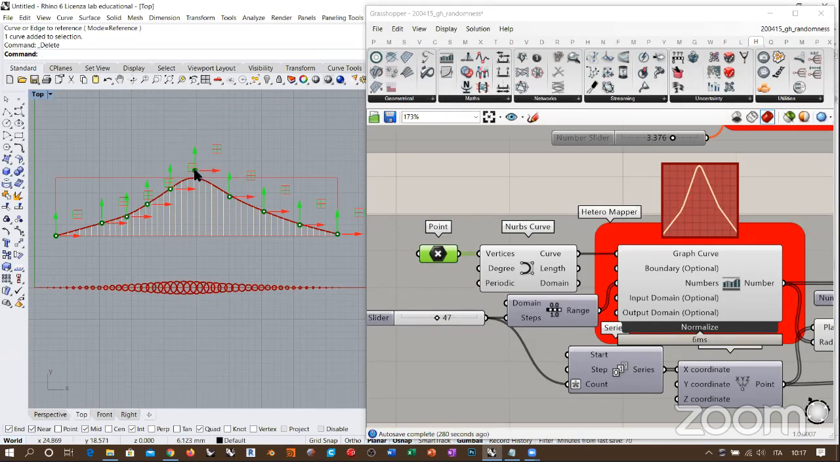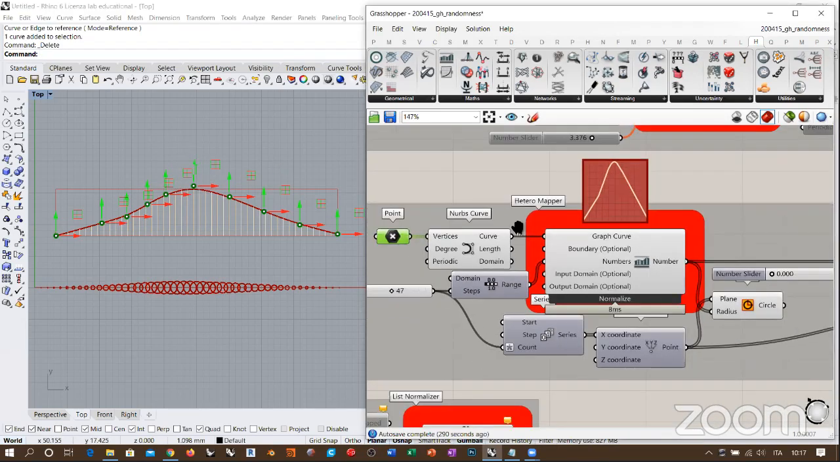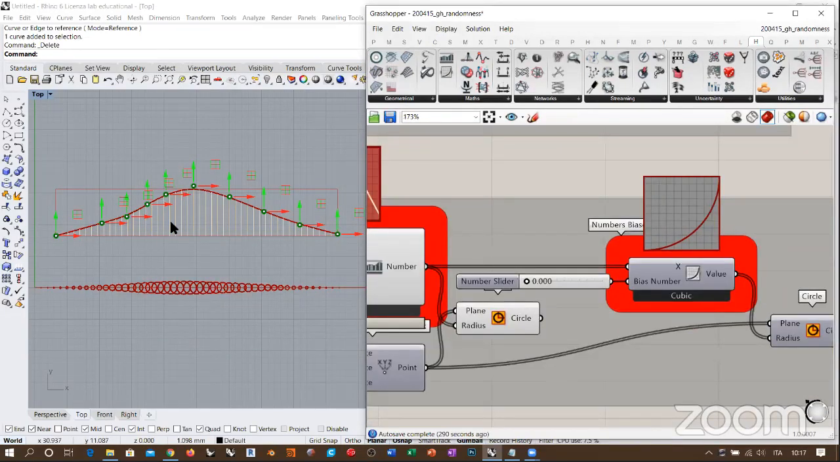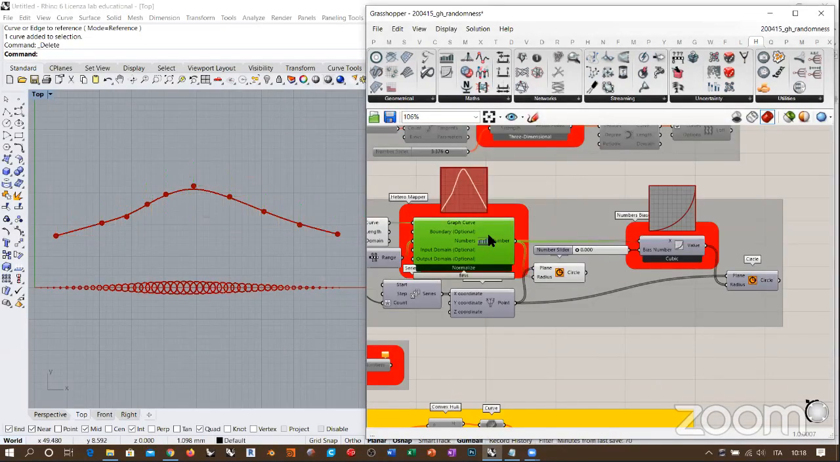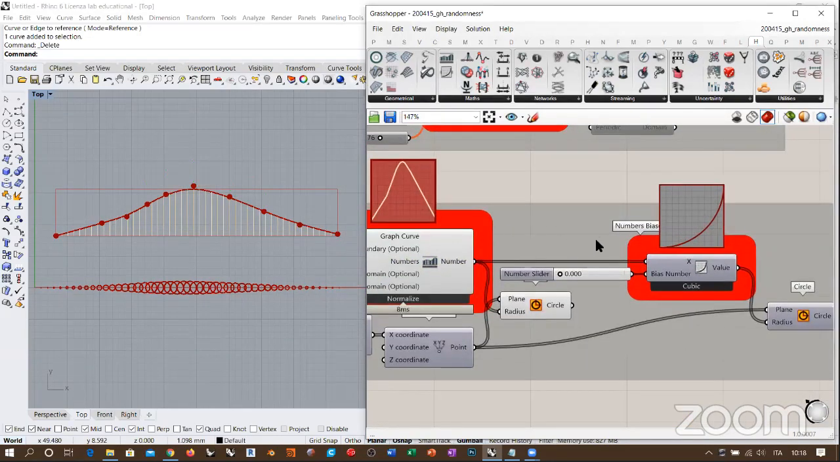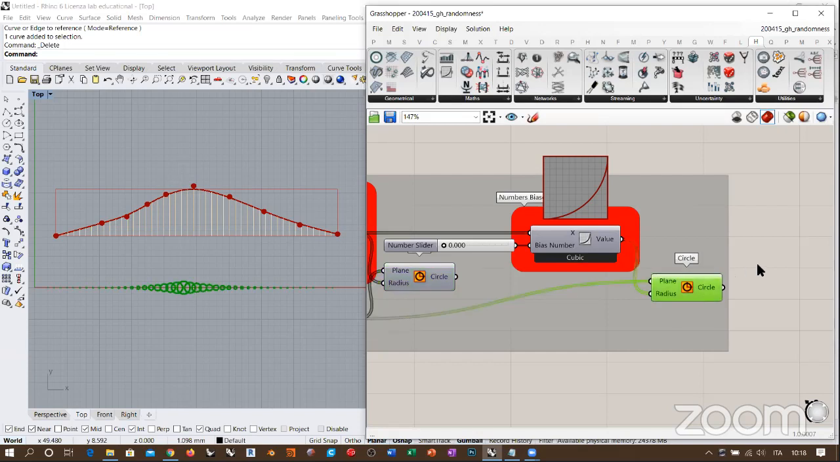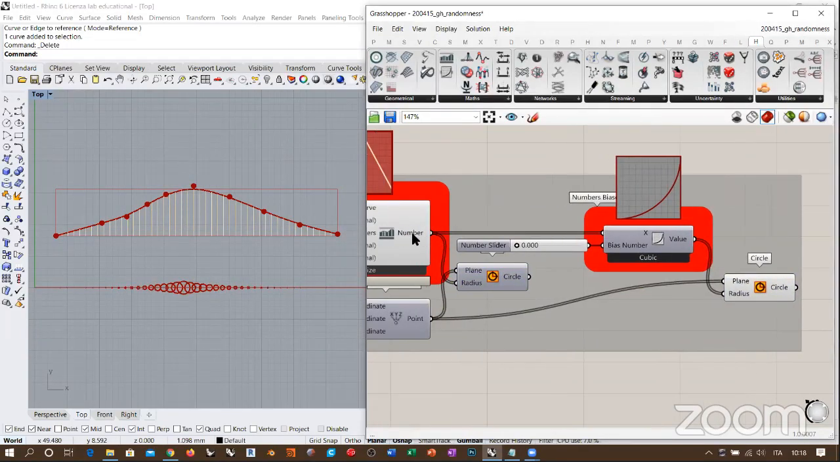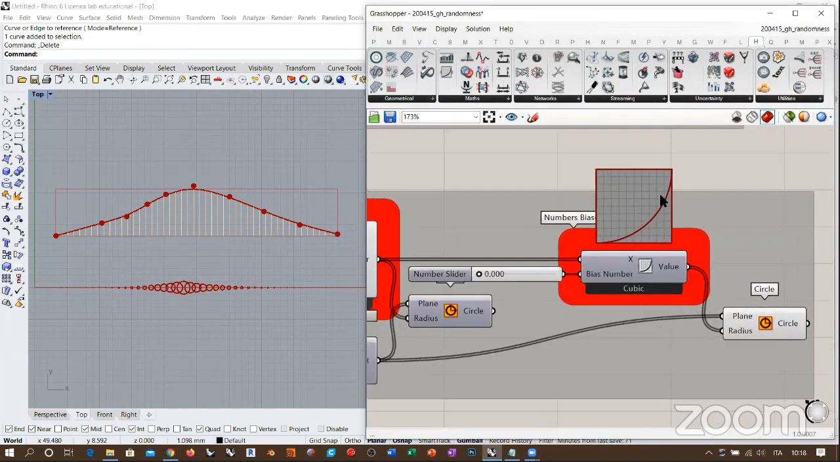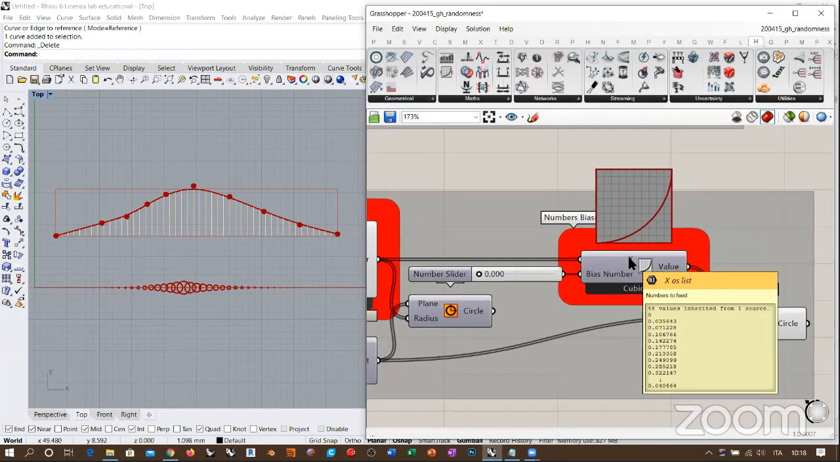Okay, and another component that I wanted to show you here is a further elaboration, which is called the number bias, which is basically a way of redistributing these values towards the beginning or the end of the value sets. So, for example, what happens here? Well, I'm leaving the graph on. What this value does is redistribute the numbers that come out from the heteromapper according to this graph here, which is basically creating a new balance inside this list of values.